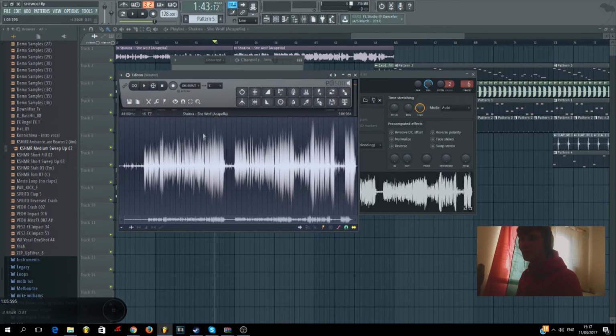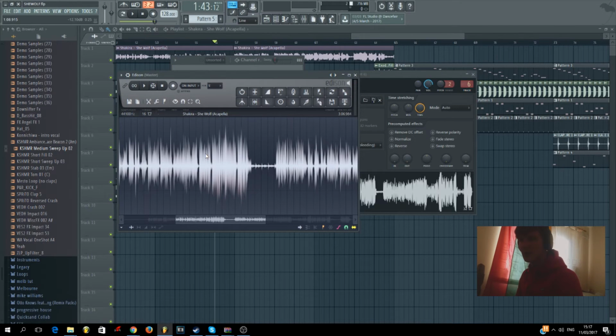And what I'm going to do is find this part that I want to vocal chop, which is the chorus. So I think it should be here.